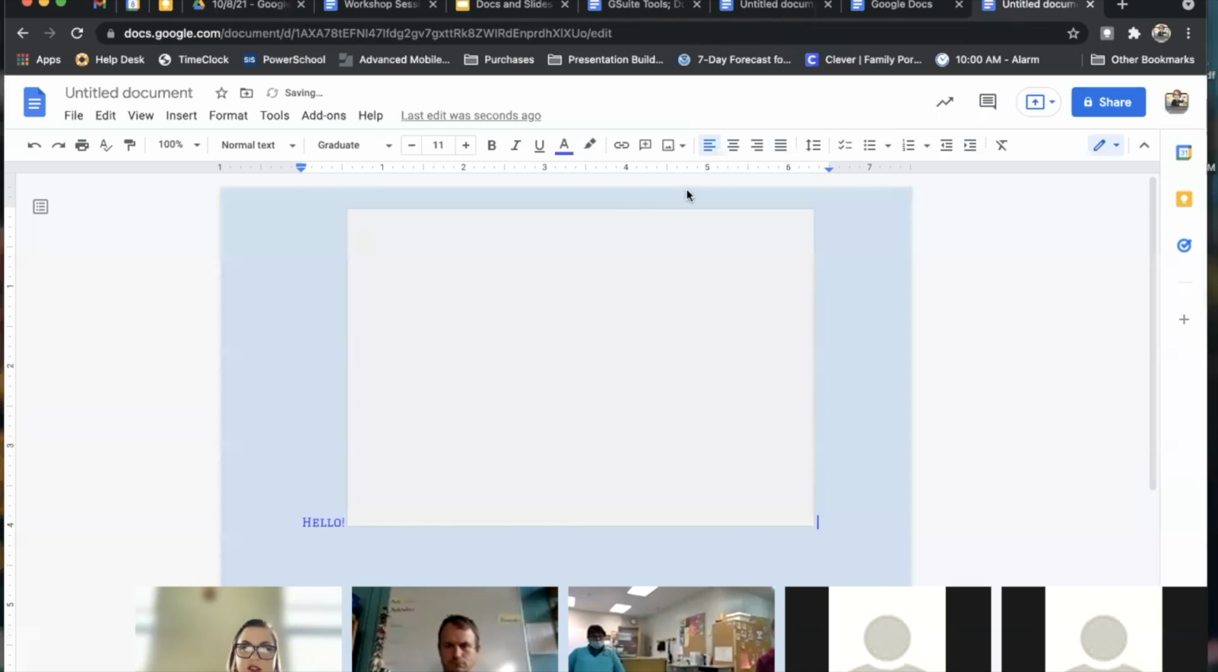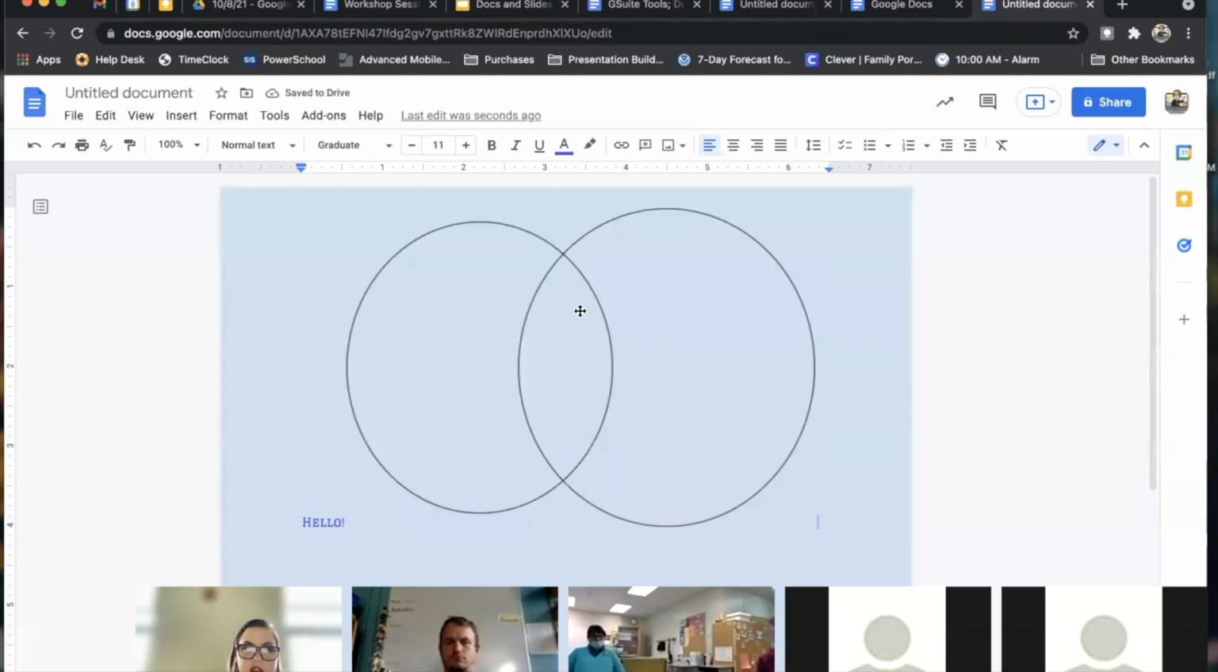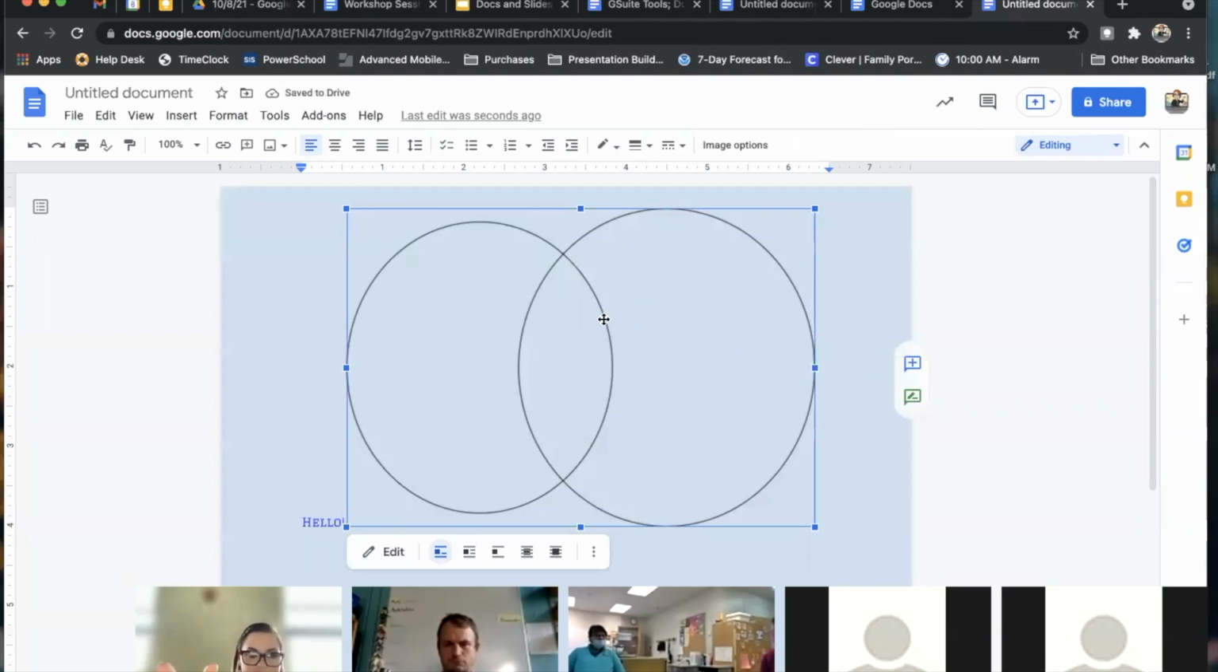We'll save this, and then it will become part of our document. And you can continue to edit it if you put it in here and you're like, oh, that's not quite right. But drawings are a really cool way to add custom diagrams, thought mapping, even just fun visuals to a Google Doc.